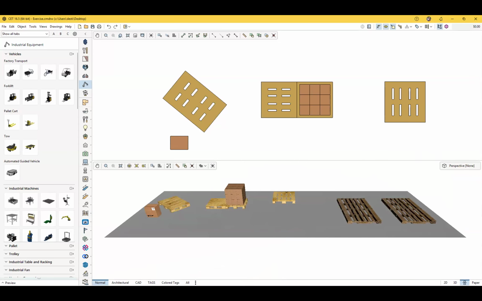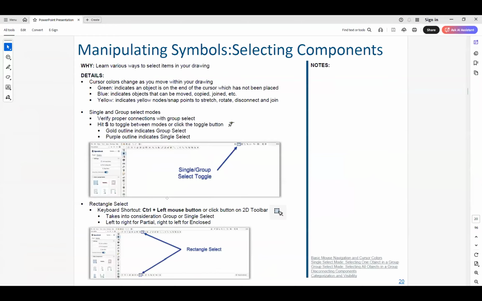No problem. Okay, so let's go ahead and talk about how to manipulate symbols once we have gotten them in our drawing. All right, so how can we work with these symbols once we've got them there? A few things that we're going to start with, some very basic details. We're going to talk about cursor color, and then we're going to talk about selection and how to select things and the different types of selection.